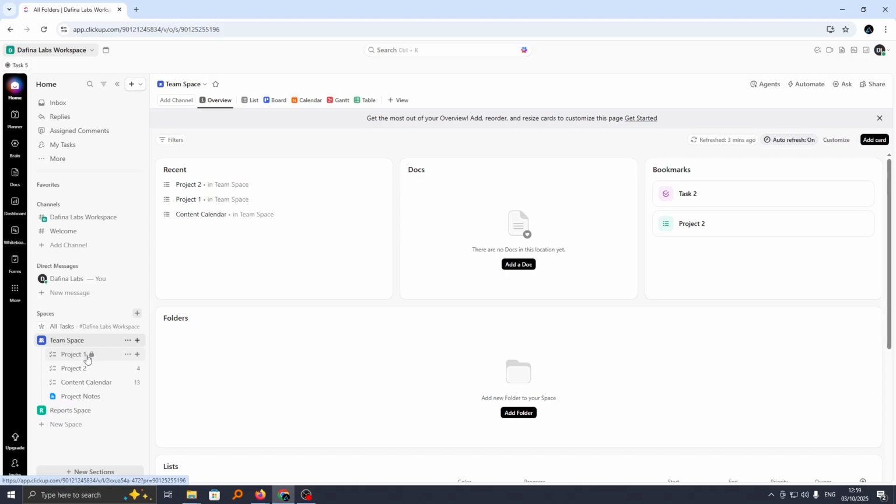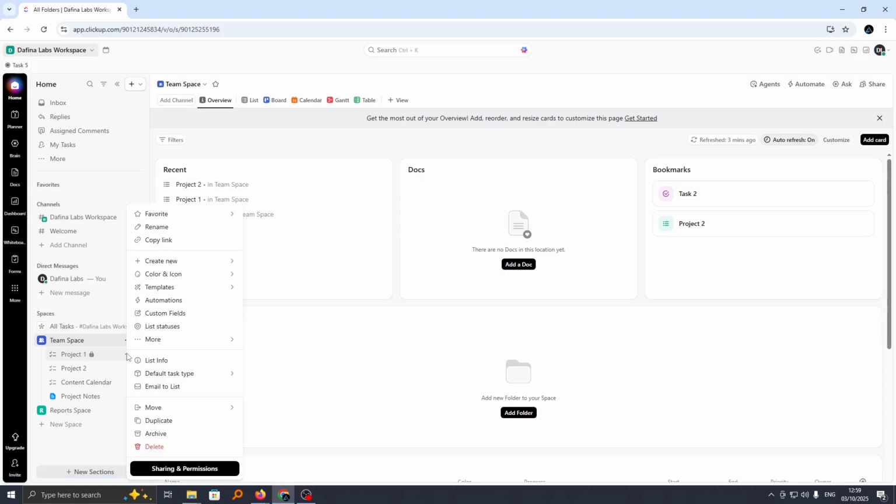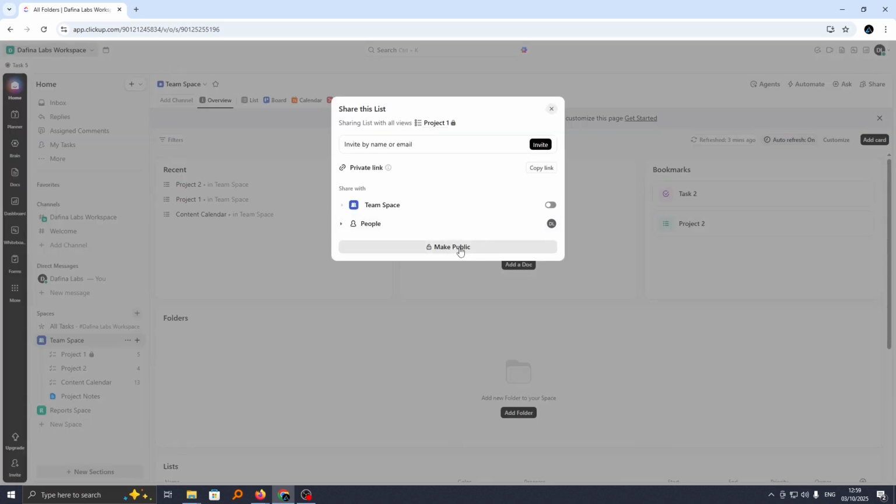It has a lock. Should you want to make it public again, just head over to it here and then go to permissions and make public. And this will switch it again now to public, and you can see the lock has been removed. So that's how you can make a project public or private in ClickUp.